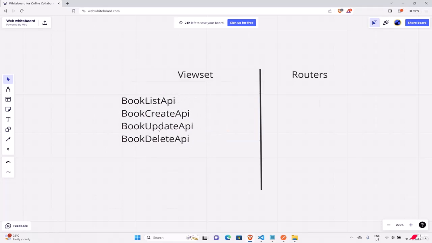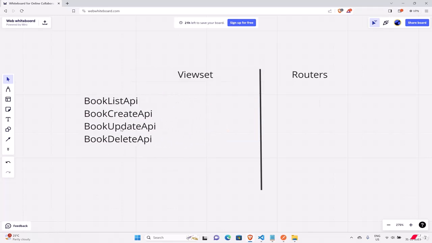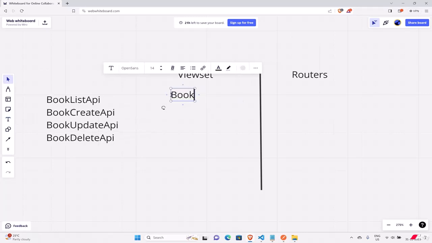Now we have these four functions, and I want to create a single class that can do all these four functions. Let me create a class. The class is book view set. So this is a view set for the book model that can do all the four operations: the list, the create, the update, the delete, of course even patch.